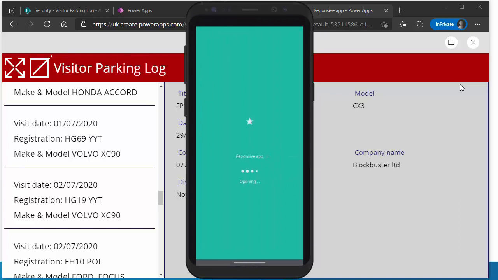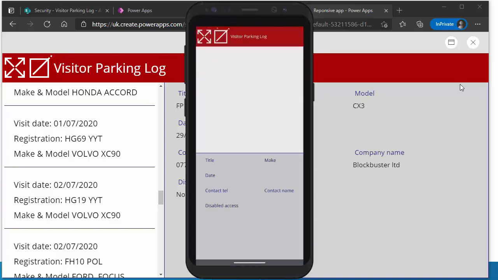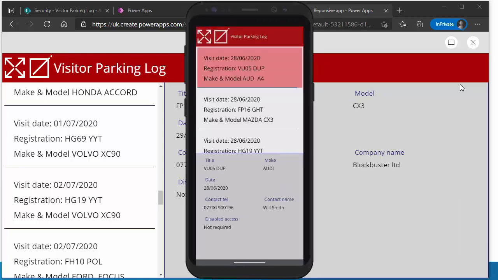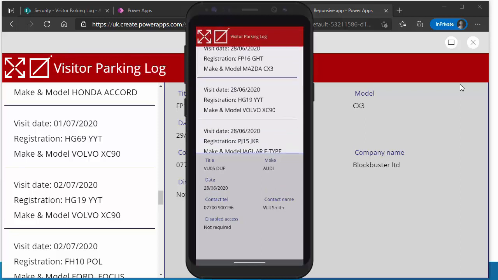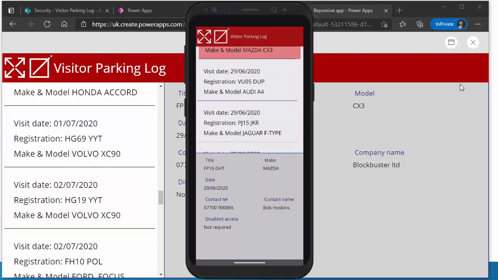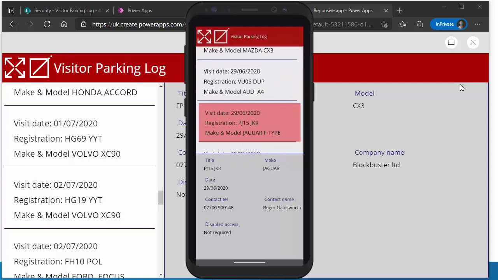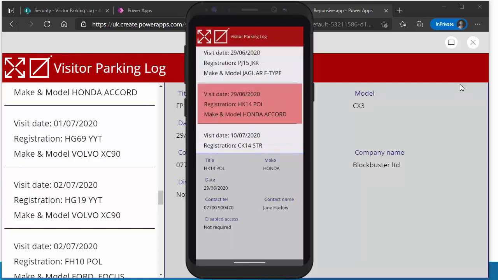I'm going to open that one up, and this is exactly the same app as you're seeing behind the screen. And as you can see, it's got exactly the same options available. I can select my items from the gallery. I can view the information in more detail at the bottom of the screen. But this is the same app, and so it doesn't matter which device I'm using it on.